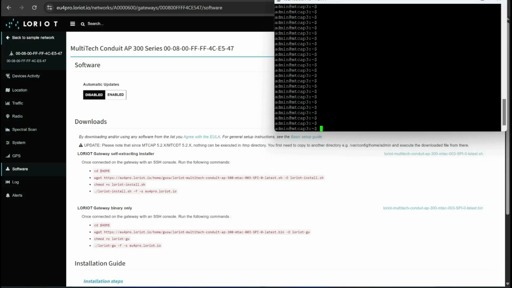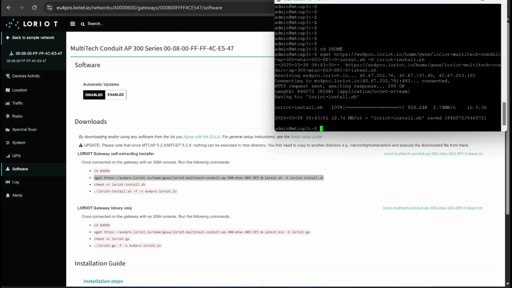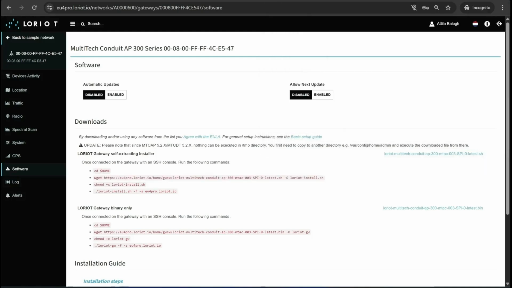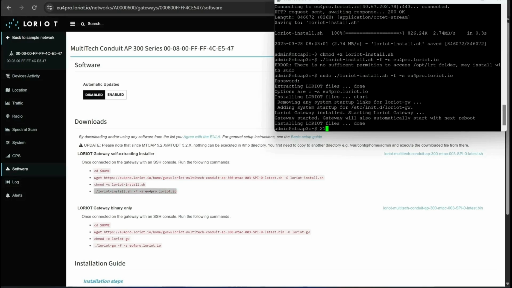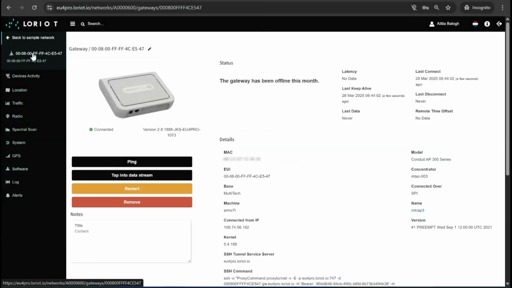Now that we have logged into the gateway console, we can take the commands from the network server interface and paste them into the console. Let's select the folder. Then we can instruct the gateway to download the binary, install it, and finally we can then run the self-extracting installer and instruct the gateway to connect to the network server. Great, so at this point we have added the LORIOT Gateway software to the gateway. You'll soon see in a minute or so that the gateway will be online within the user interface.